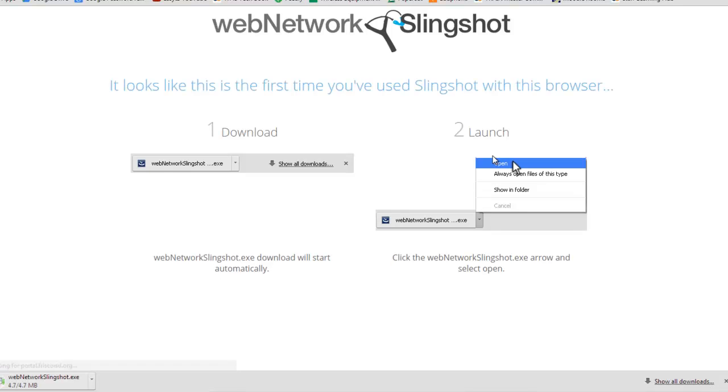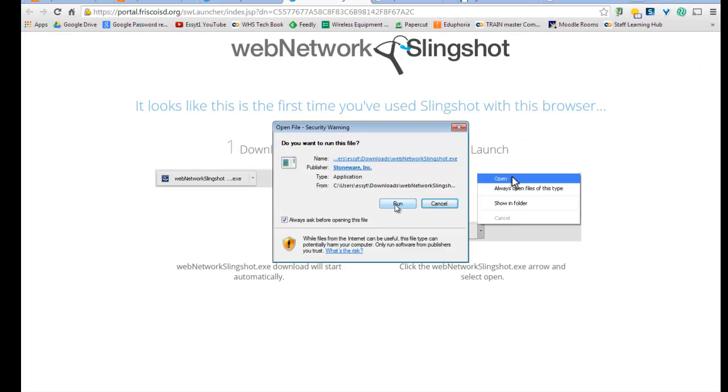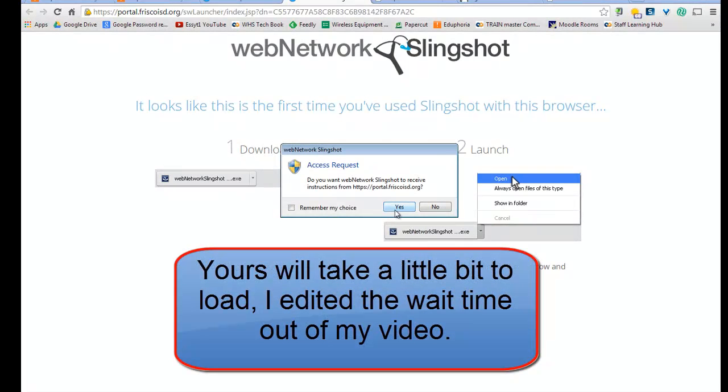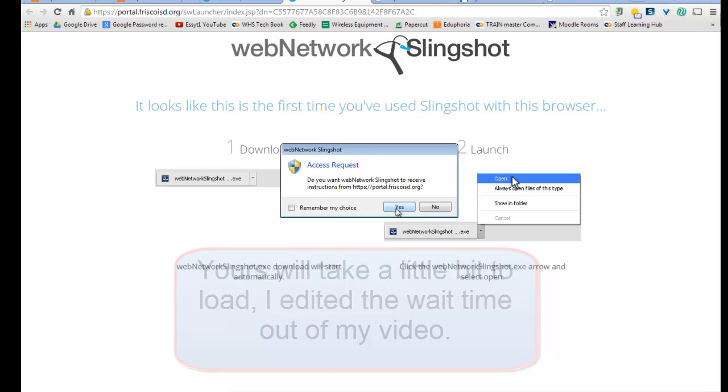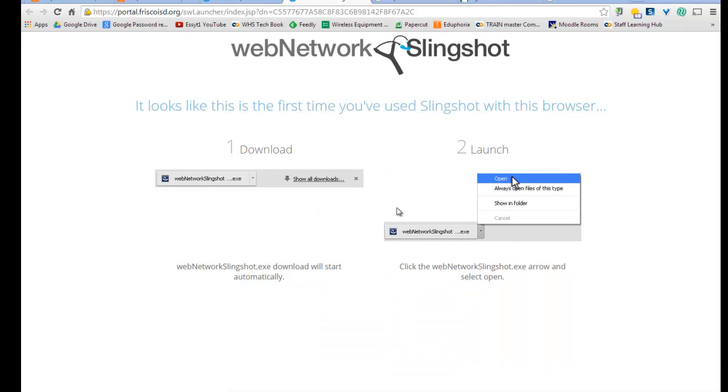And now it takes me to something called Slingshot. What Slingshot is doing for me is it will allow this application to open up Internet Explorer because that's where I have to log into eSchool. So what it did is down here in the left corner while I was talking, it downloaded something called the Web Network Slingshot. So I'm going to take a minute now and load that program and come back and show you what it looks like. And then I'll click on Run. It's going to ask me, do I want to receive instructions from the portal? Yes, I do.